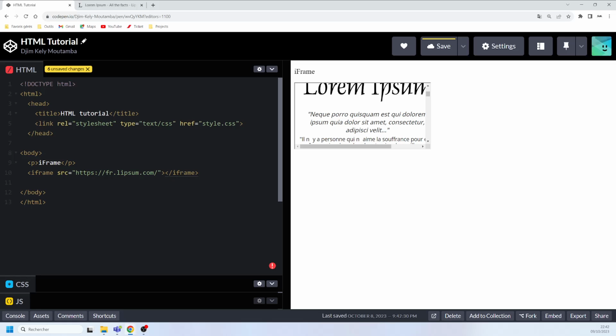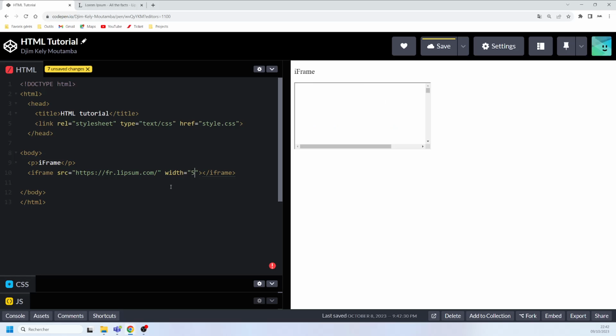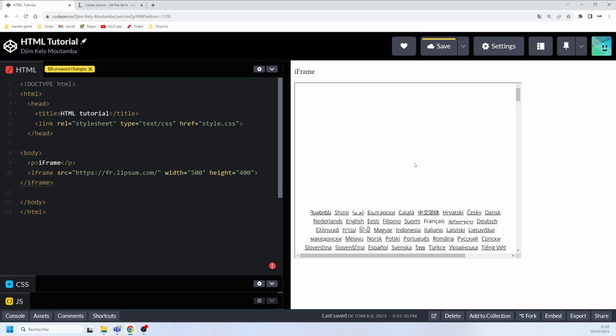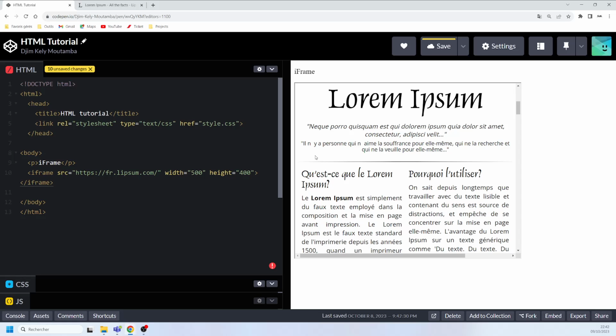And I also talked to you about the width and the height attributes. So for example, if you want to work with the width, here we can say width equals 500, so here 500 pixels, and height equals 400 pixels as well. Yeah, there you can see how these particular attributes have applied to our frame.